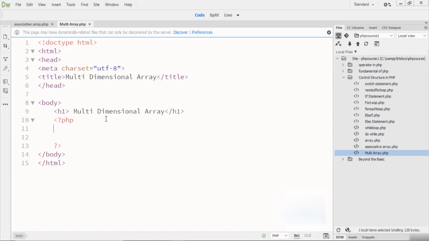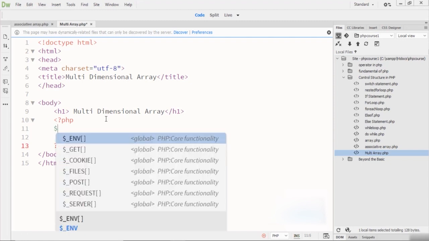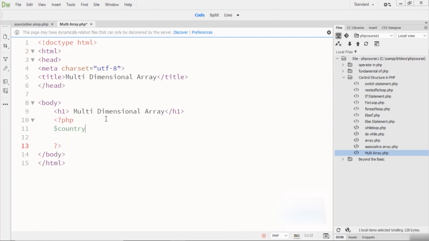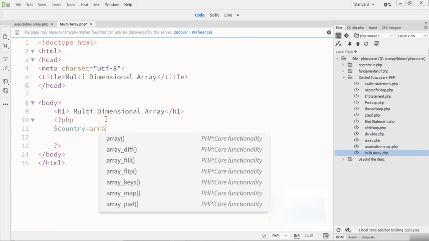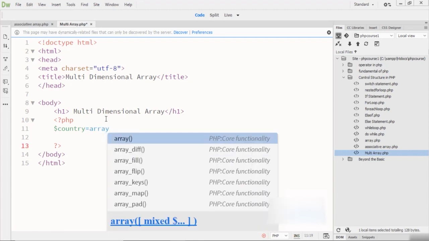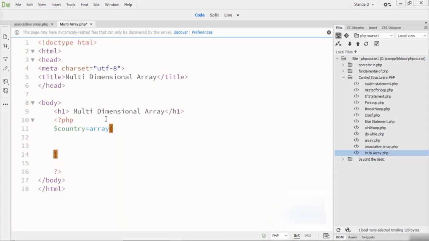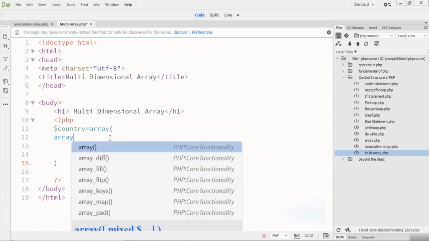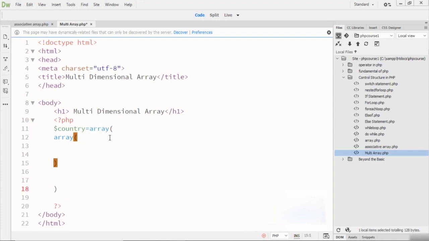Here I just create, let's suppose, an array. The array is country, which is equal to this. This is an array. Then inside this array, I create another array right here. And in this array, let's suppose we have the name, which is equal to, I just write here, the name Bob.